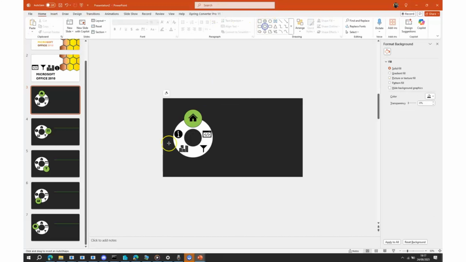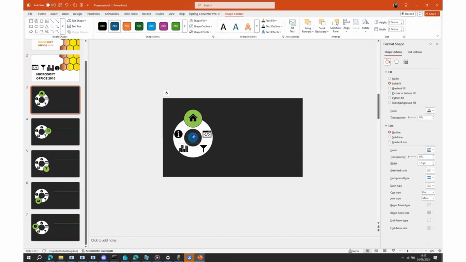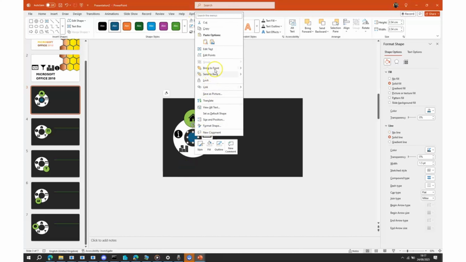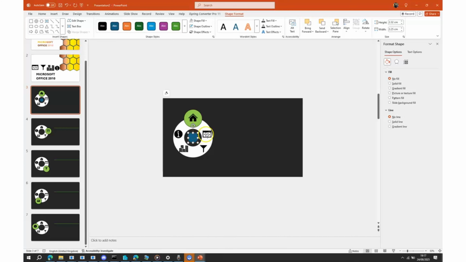But what we do now is insert a circle, and then send to back, or just in case, send backward.